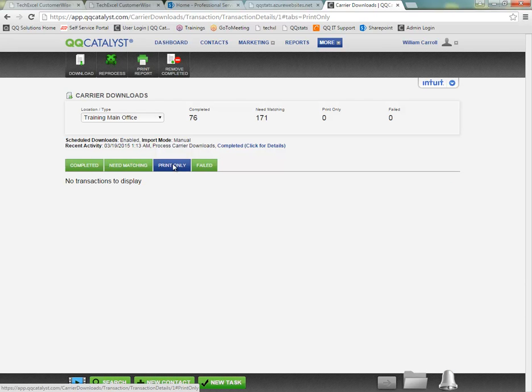The Print Only tab is going to house any documents that the carrier sends as part of that download that do not directly affect updating a customer or policy information in your system. These might include things like direct bill commission statements. Now, if you have your direct bill commission statement downloads disabled, then you'll find your direct bill commission statements will populate in the Print Only section. Once the direct bill commission downloads are enabled, you will have a separate area here where you can view direct bill commission downloads. We'll take a look at those in a moment as well.